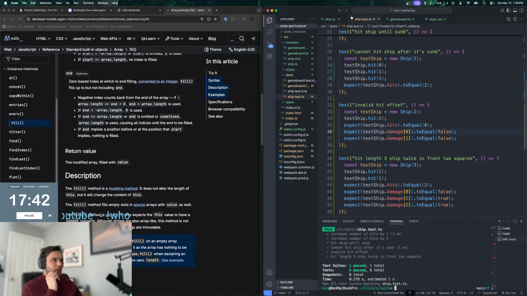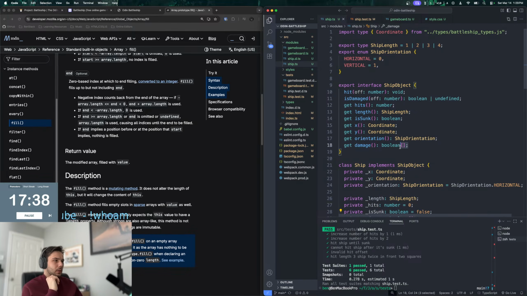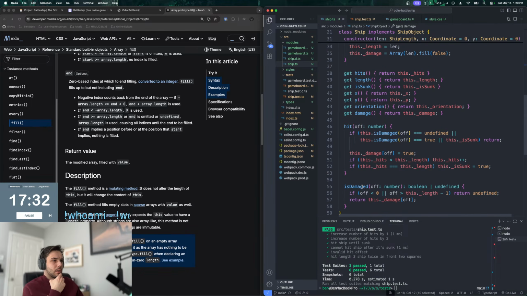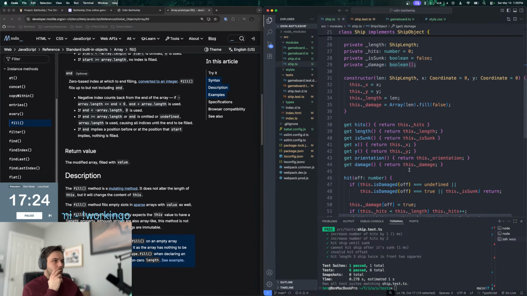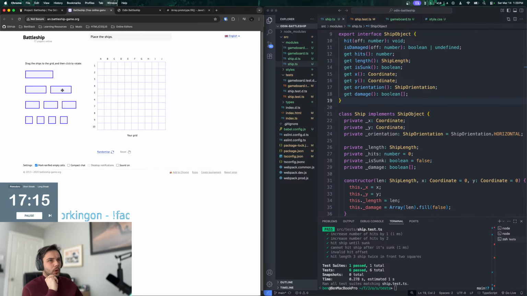The Boolean return in the interface was the confusing part. You mean here? Because it returns the damage array. Oh yeah, okay, cool. Yeah, it's a Boolean array. Because again, since the ships are only one-dimensional, I only need to store it as a one-dimensional array.